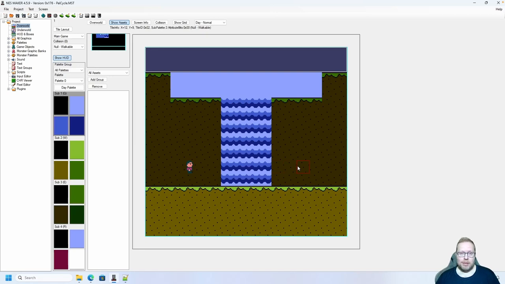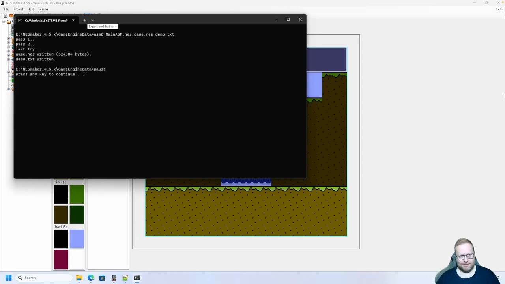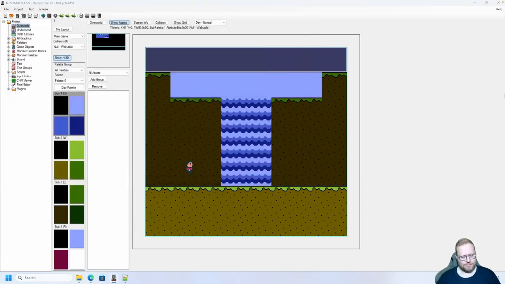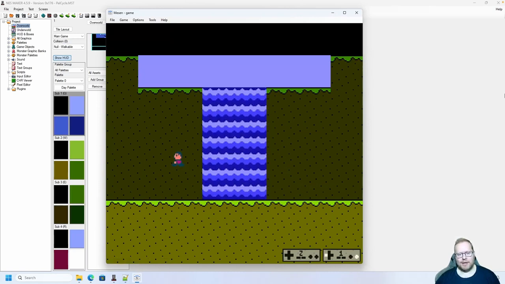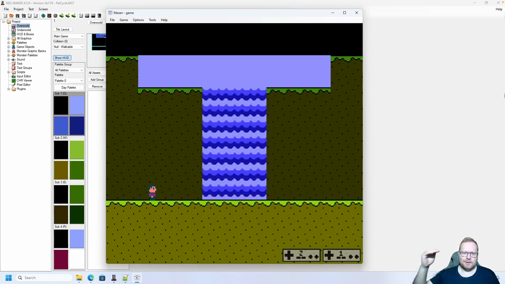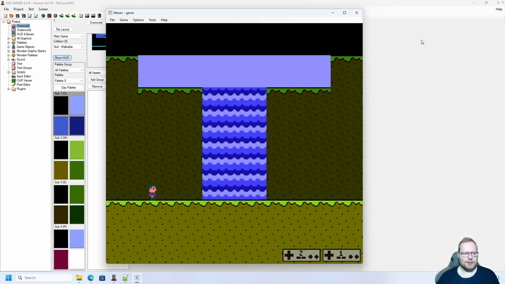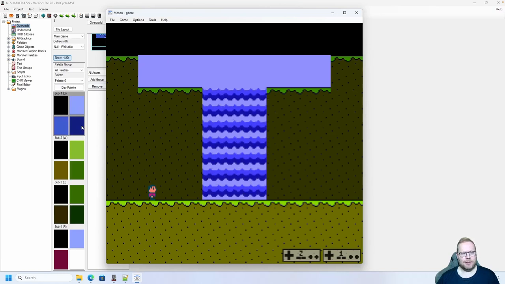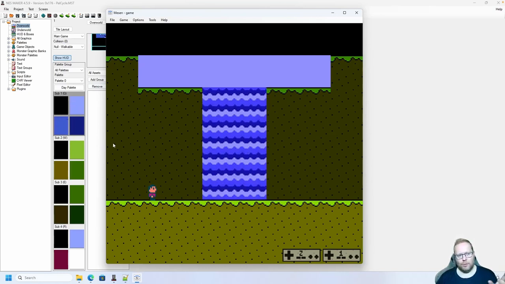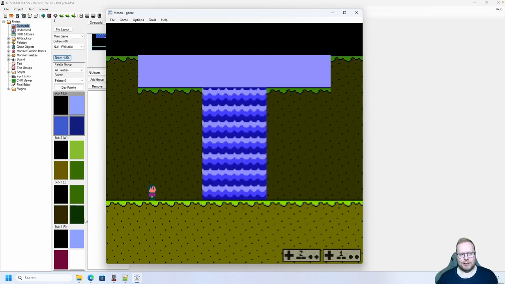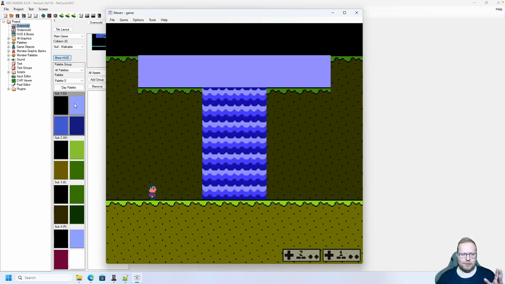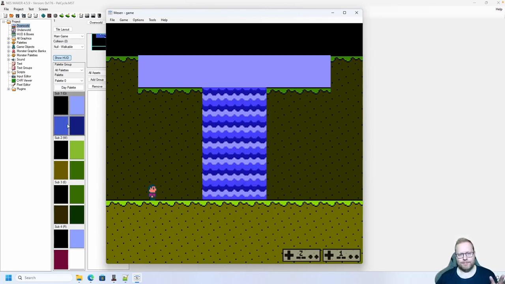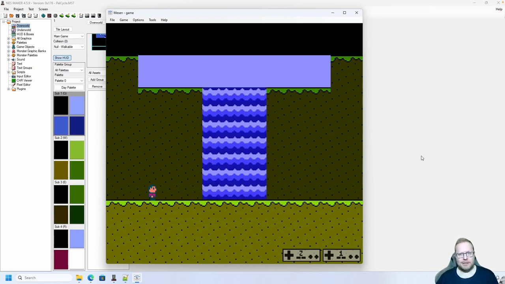All right, well, that should be it. So let's test our game, see if it works. And there we go. Now we have a flowing waterfall without using animated tiles. It's just colors cycling through this subpalette. So you can modify what subpalette you want to use for cycling, and that's in the code that we copied. But by default, it's going to use this first one. So that's it.